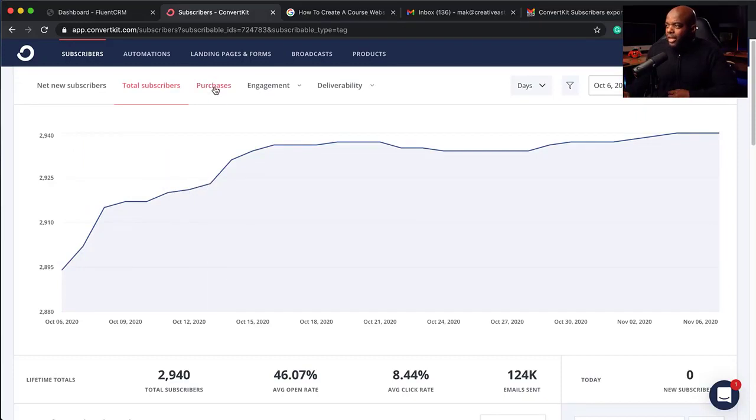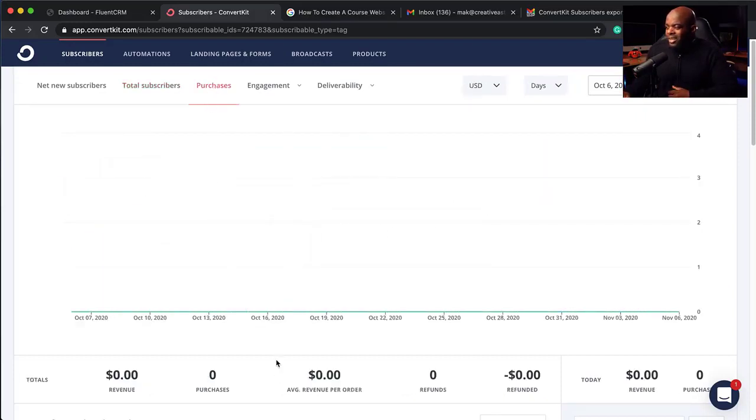Now, moving on, we also have another tab here, which shows your purchases. To be honest, I never really got to using this because everything that I used on my site was pretty much on my WordPress website, but you have that option.